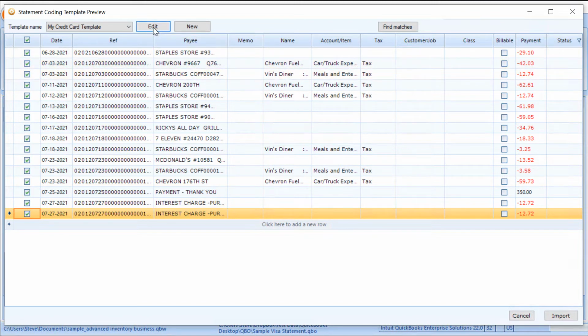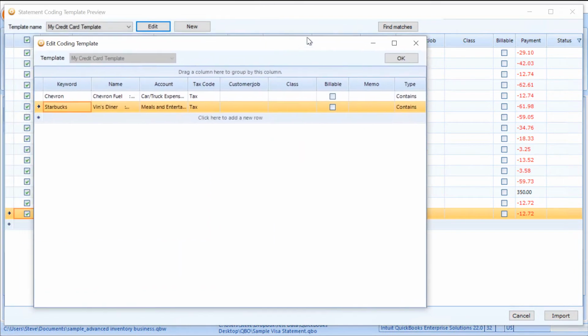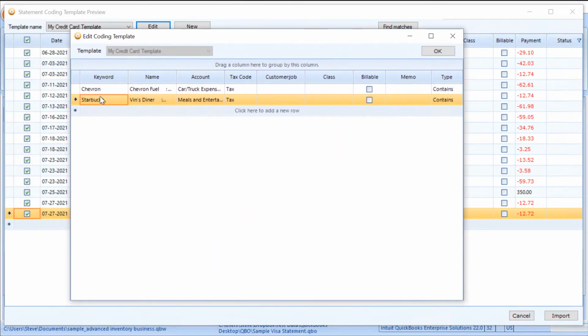So we go into that. I can show you more how you set up these templates to automatically code or categorize the transactions. So what I'm going to do is edit this one. I want this actually to go to Starbucks, and we're going to put it against meals and entertainment and so on. We'll add in a class there as well.